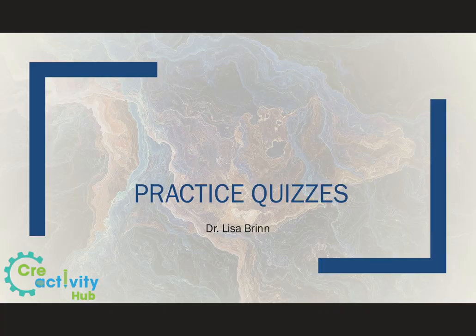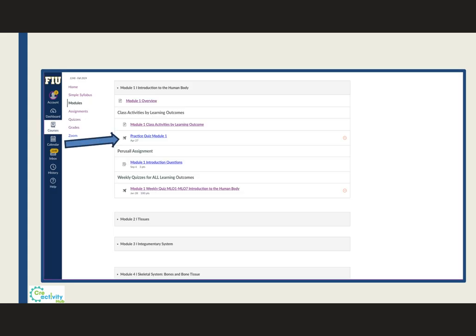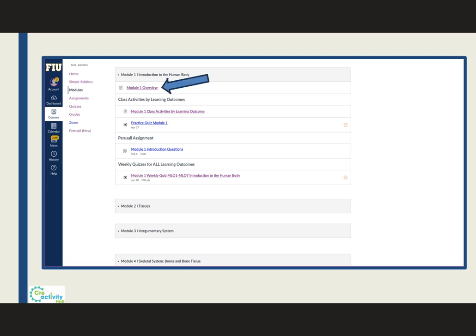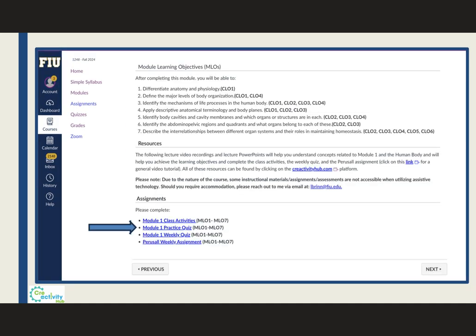Let's get started. One way to access the practice quizzes is by clicking on the module tab. Once you click on the module tab, you will see the practice quiz show up right over here. Another way of finding the practice quizzes is by clicking on Module 1 Overview. When you click on the overview, you will see this page come up. And if you scroll all the way down, you will see the practice quiz listed right over here.